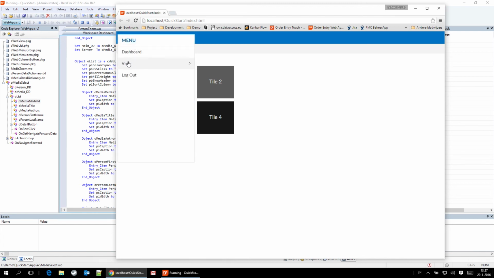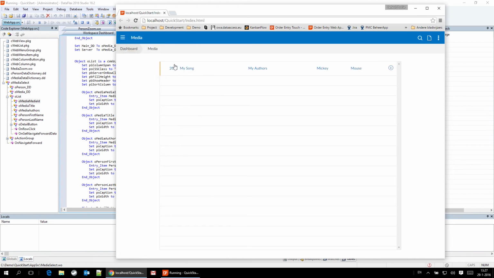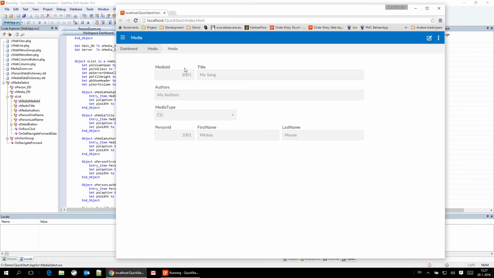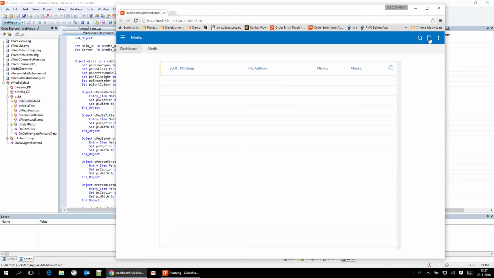So just run the application again. It compiles it automatically. View the media, and you now have a list: 2001 is my song, my authors. If I click on it, it takes me directly to that screen. If I want to make changes, I click on the edit button. You can make the changes. It was a DVD after all. And we click on the save button to save the settings.